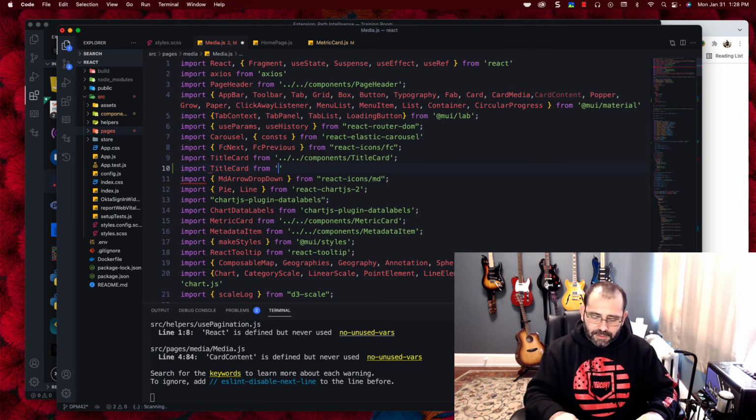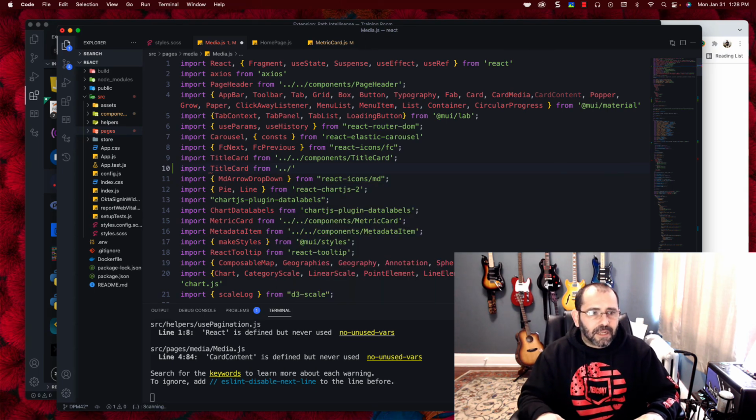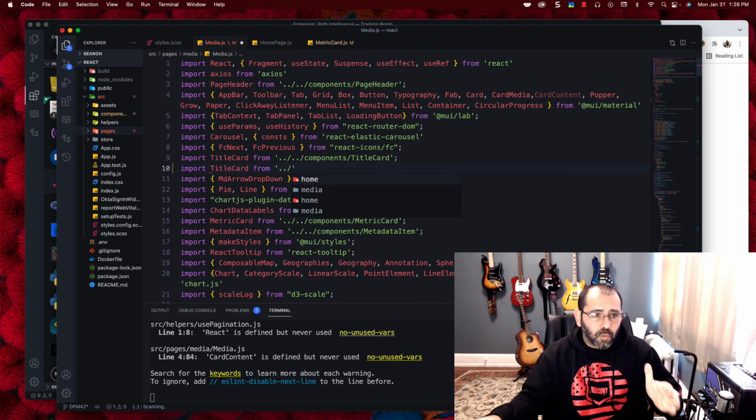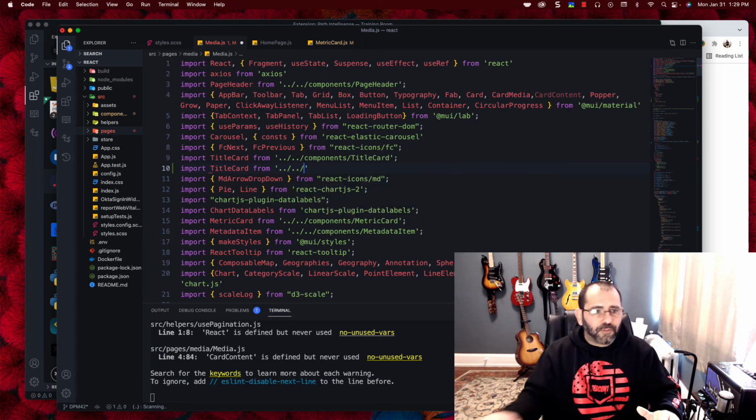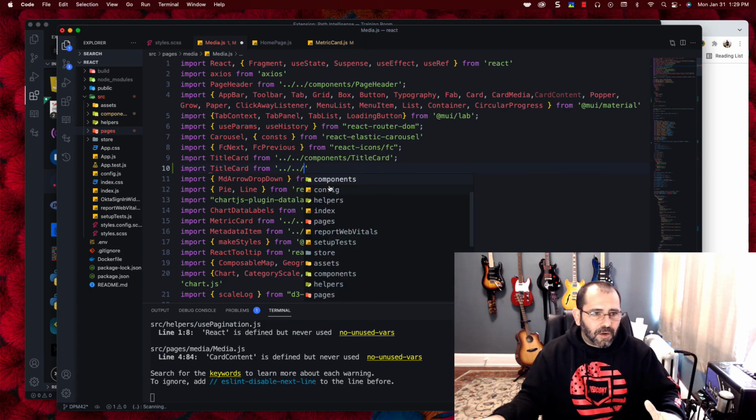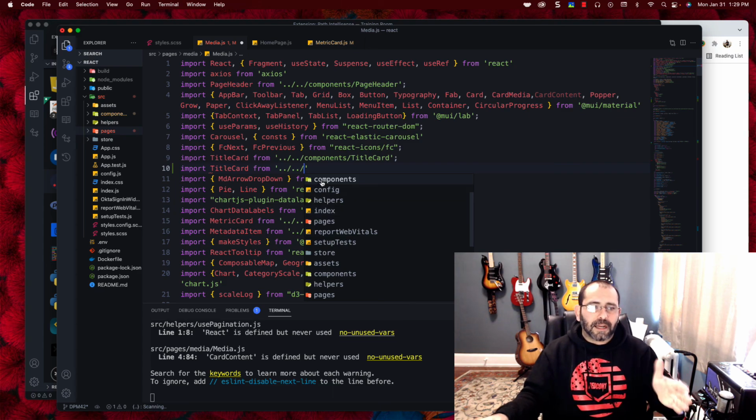Now watch this. If I go back from my file, it should tell me what is in that location. At that location, I've got a folder called home and media. Okay, maybe I need to go further back. Now I have these files at my disposal. I'm at this level where I have access to pages, helpers, components, assets, all of those. I'm pretty sure it's in components.